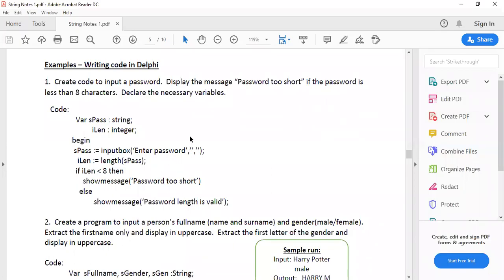We are now going to look at examples, writing code in Delphi. I'm looking at the first example. Create a code to input a password. So the first thing is we need to input a password. Remember, we underline keywords. We read and underline keywords. So we're going to input a password. We're going to display a message, password too short. When will that happen? If the password is less than 8 characters.